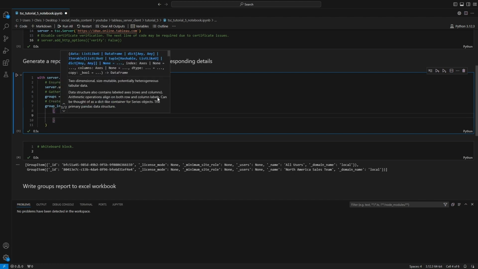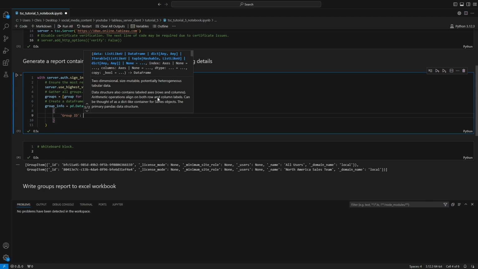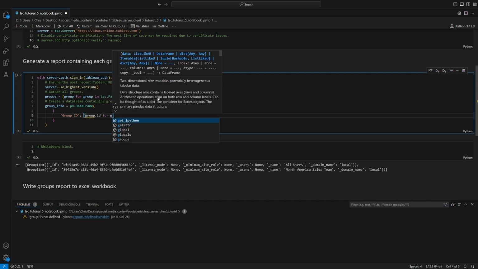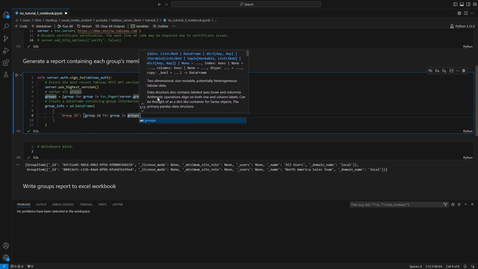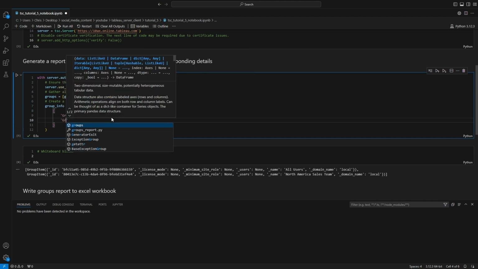And I'm going to extract each of the key pieces of information I would like for my data frame. So I'm going to get the group ID, that's a given. And to do this, for each group that is in my list of group objects, I'm again going to use a list comprehension to extract each of those group IDs. So I'm going to say group.id for group in groups. I'm going to do a very similar thing for the rest of the attributes. So I want the group name.